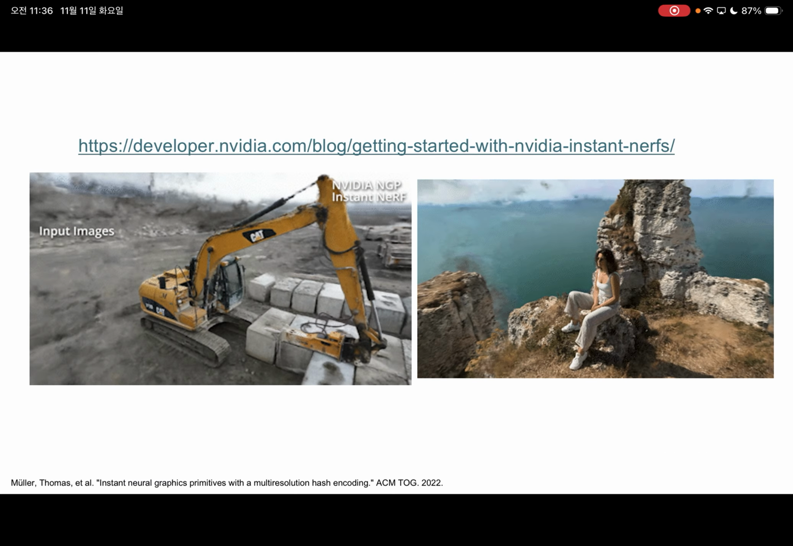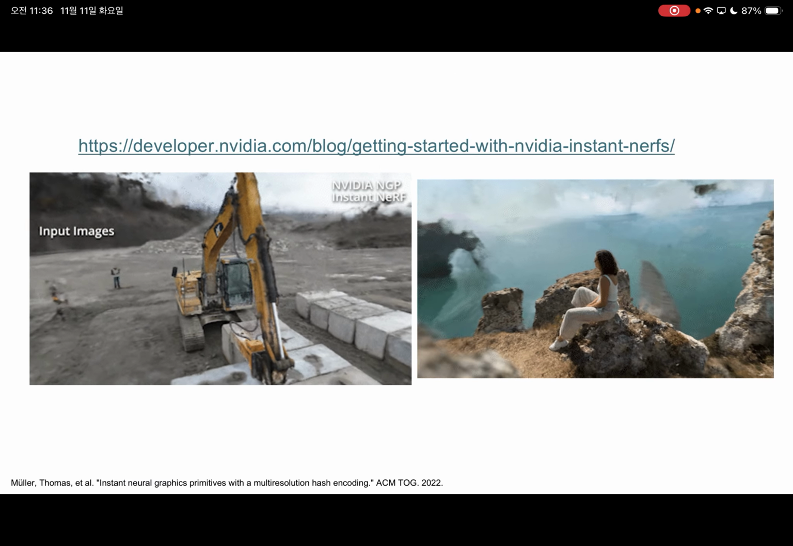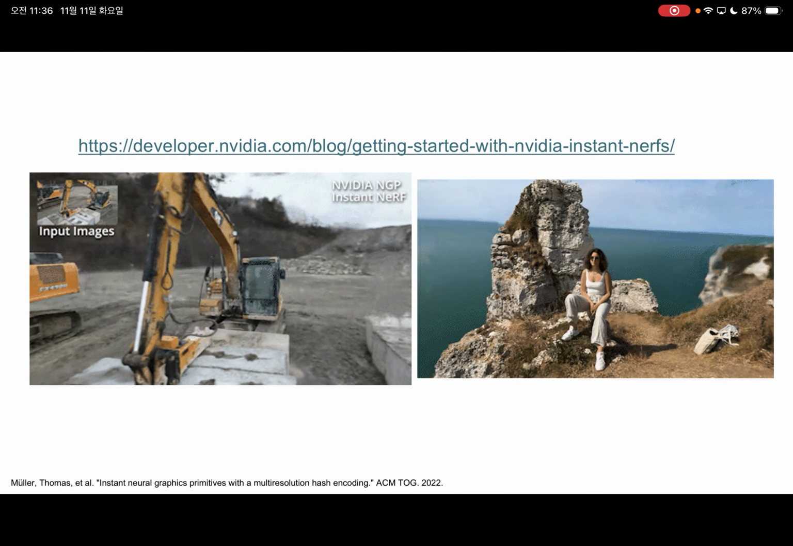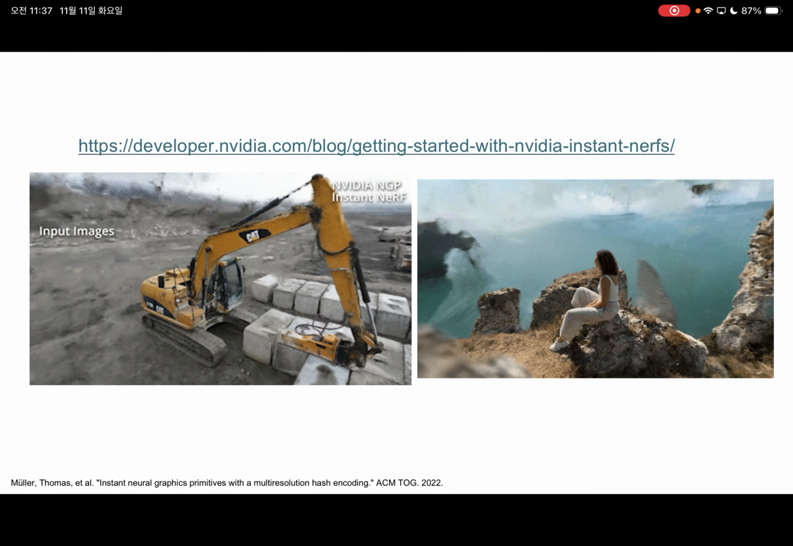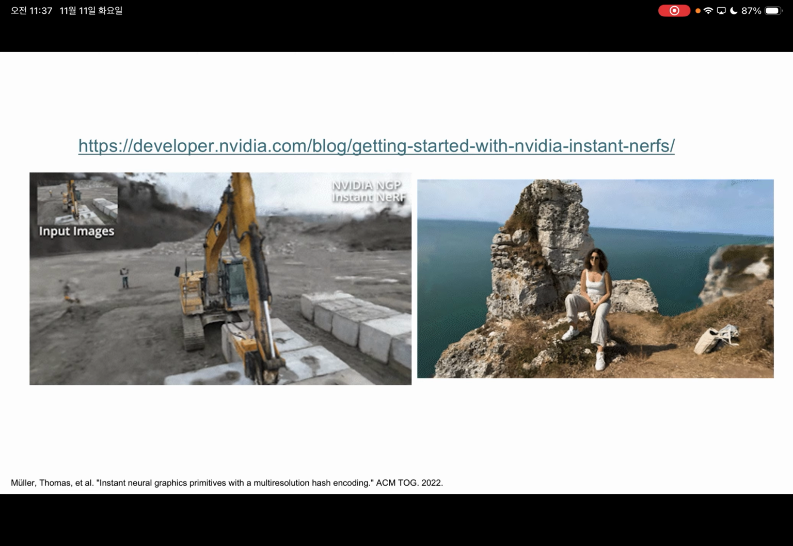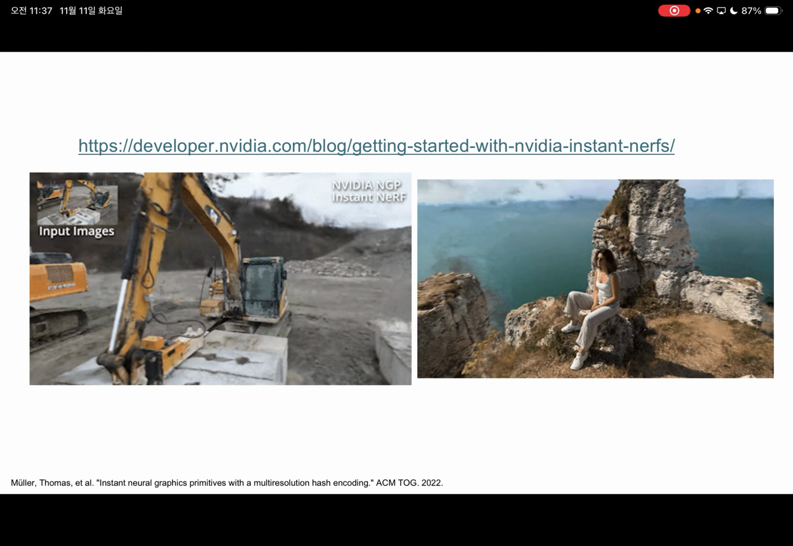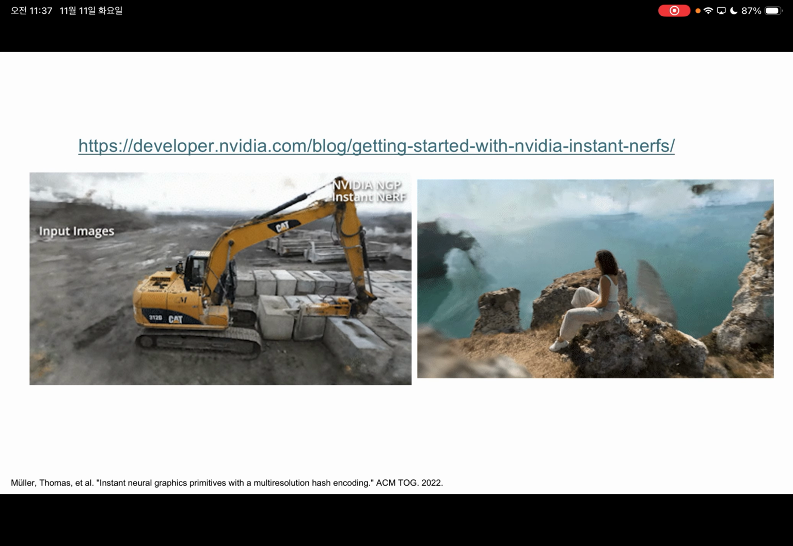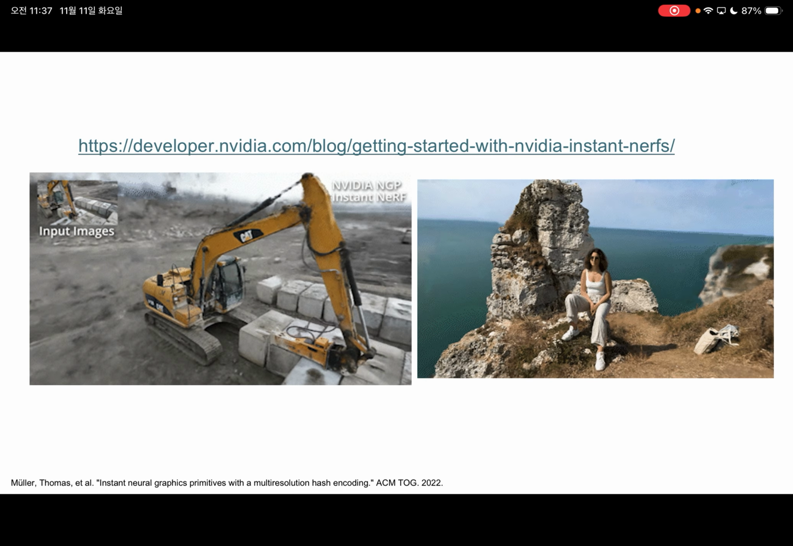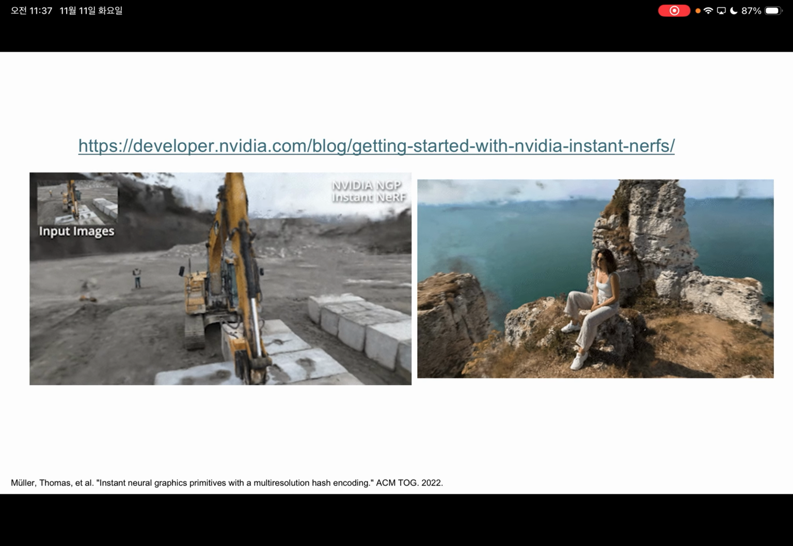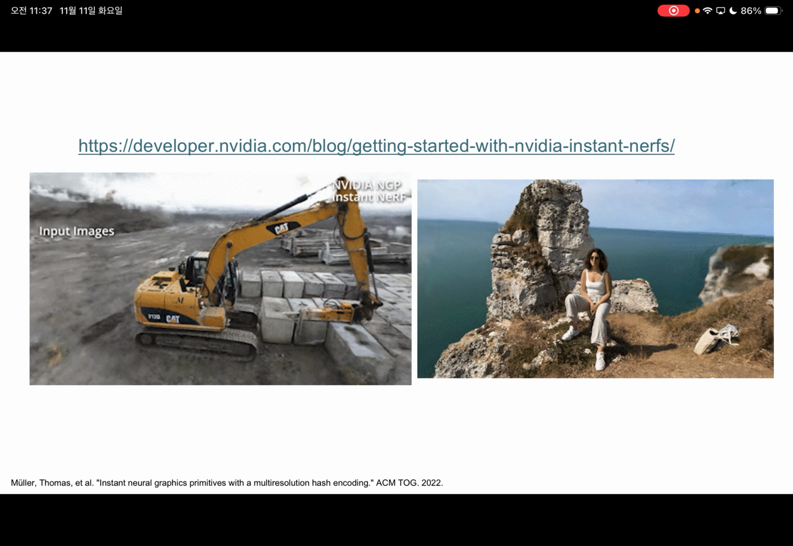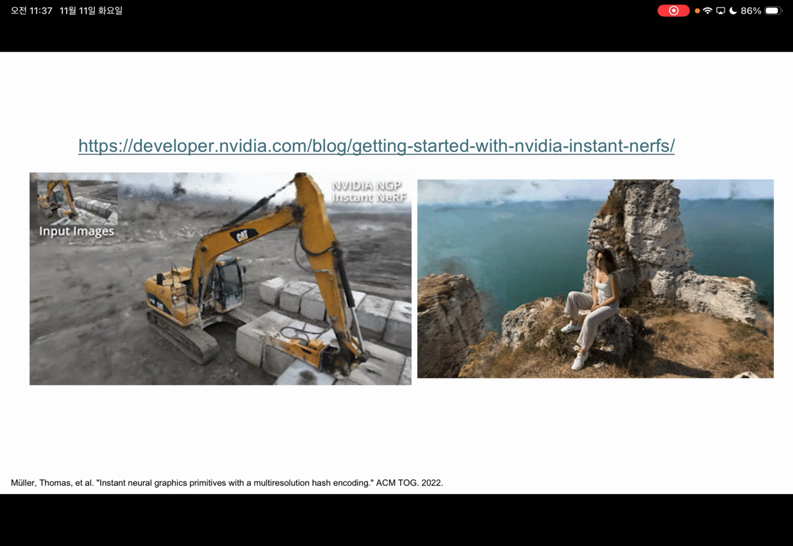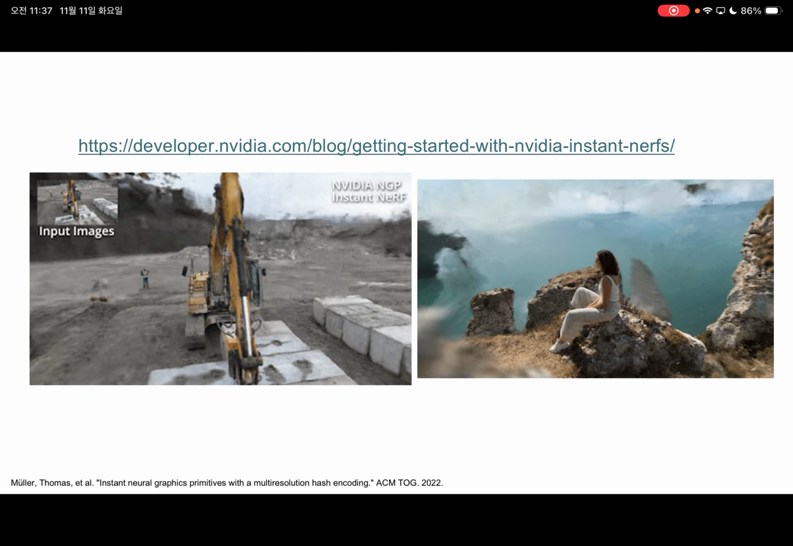But people invented many algorithms following the original NeRF. This is from Instant NGP from NVIDIA, 2022. I think this video is compressed, so the visual quality is not very good, but it only takes, I think, a few minutes instead of a few days. Very fast compared to the original NeRF, but still not very good actually.